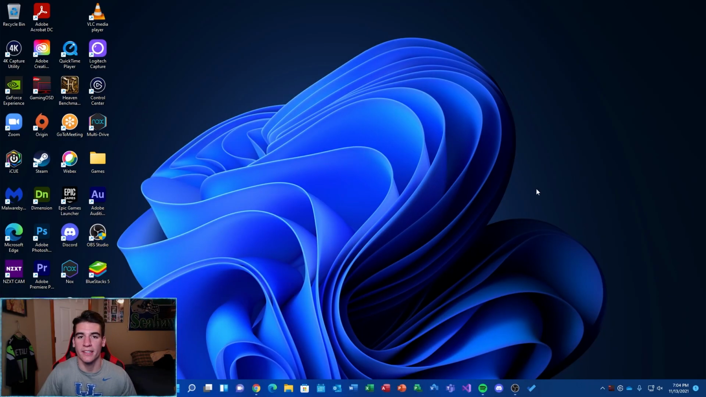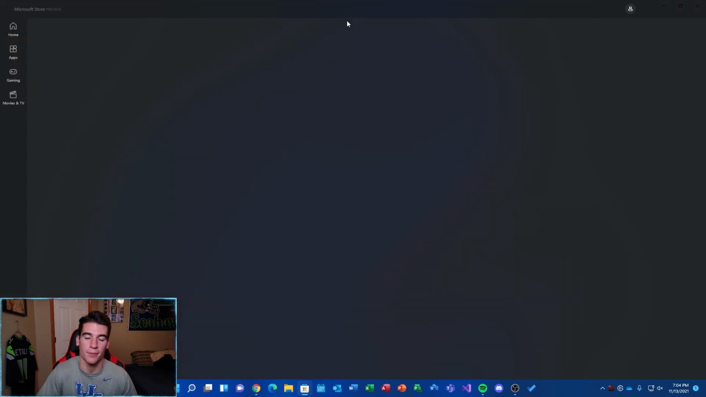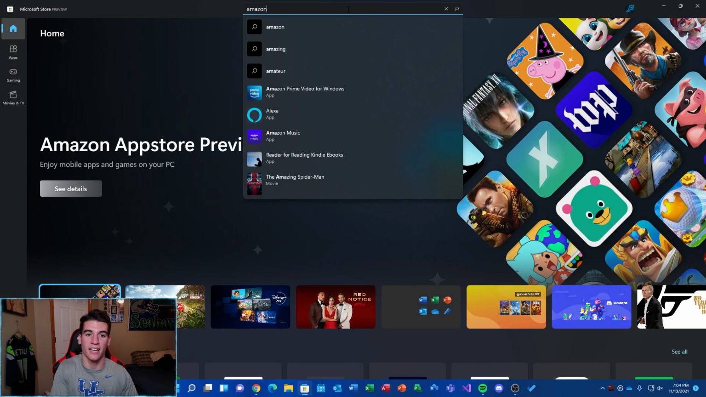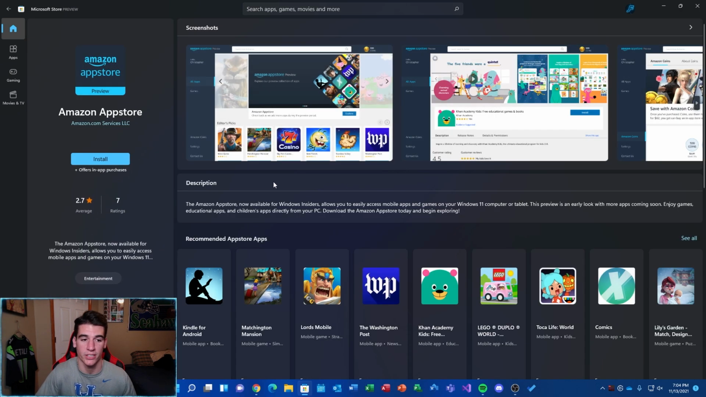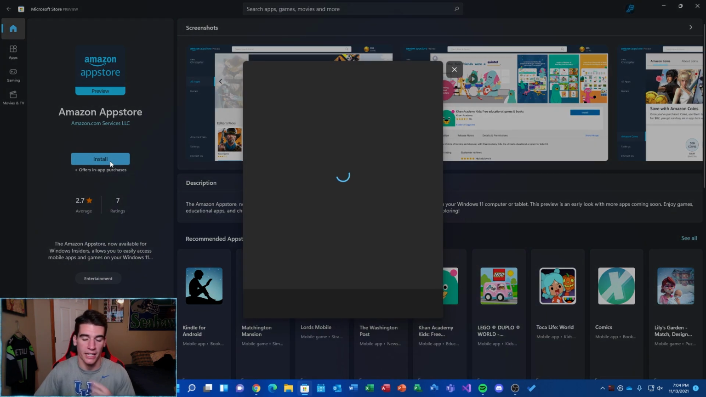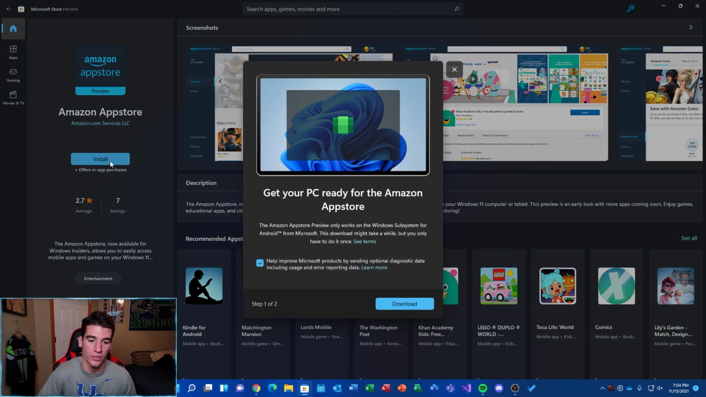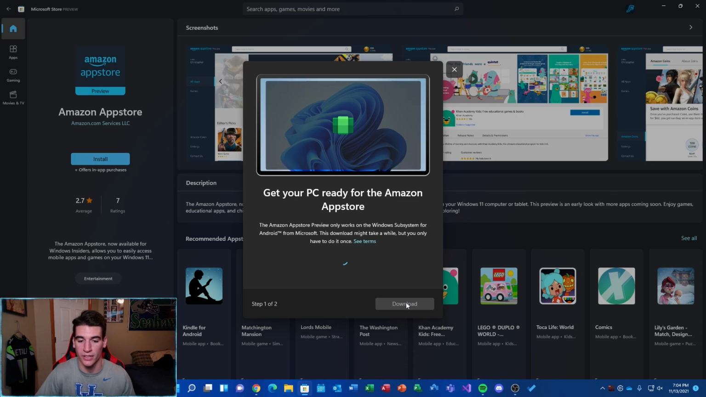So once you've done that and you booted back up, we're going to go back to the Microsoft Store, and this time we're going to search for the Amazon App Store. So we need to download the Amazon App Store in order to get the Windows Subsystem for Android installed as well. So just click install. It'll take you through a few prompts, and then once you do that, you're ready to go. So just hit download and then I'll be back once it's finished downloading.